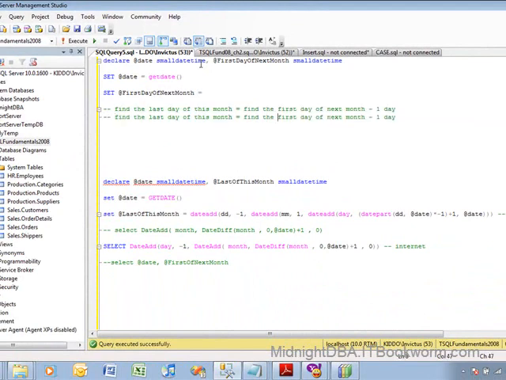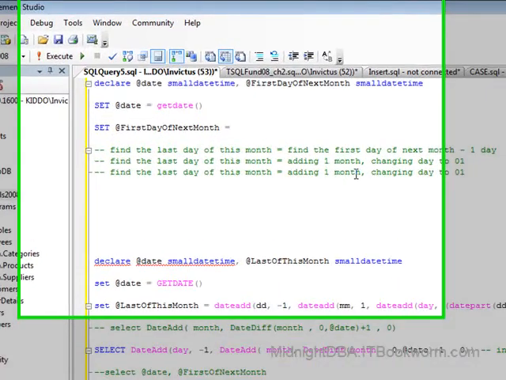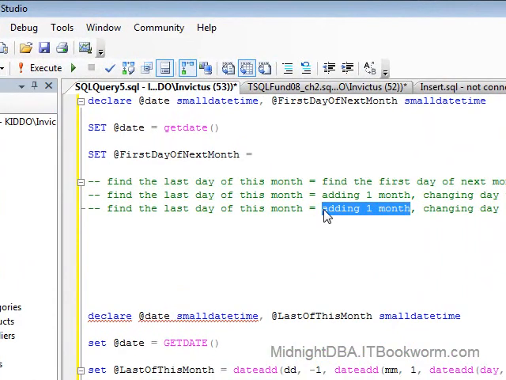So, find the first day of next month. How are we going to do that? Let's do that by adding 1 month, changing day to 01. Okay. Whoops. So there's our pseudocode. So how do we add 1 month to our current date? Well, date add month 1 date, right? That's simple enough, and that'll give us, today is 6/31, so that'll give us 7/31 right there.